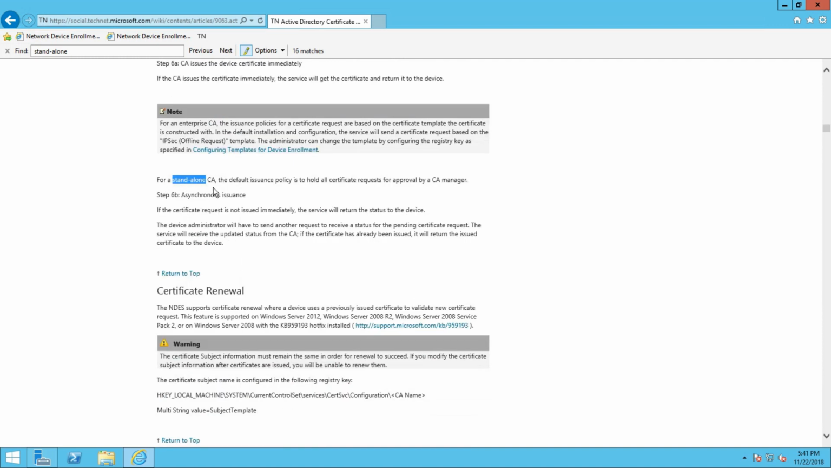Let's look at a few more things for standalone. It says here that for a standalone CA, the default issuance policy is to hold all certificate requests for approval by a CA manager. We need to change this. We want automatic issuance of certificates without CA manager involvement. This is something we will have to change once the service is up and active.